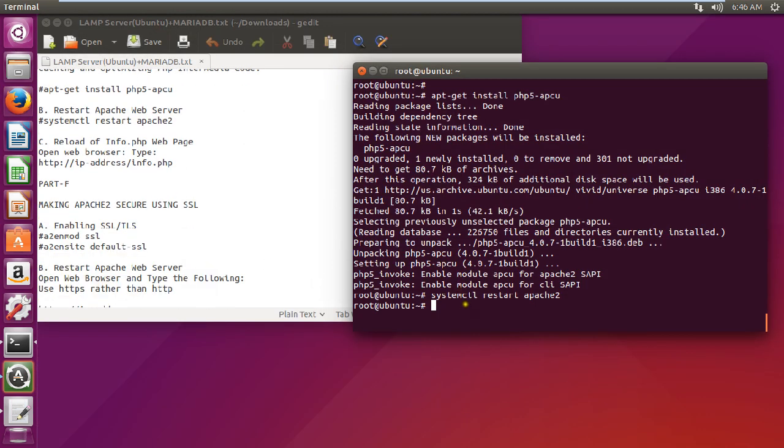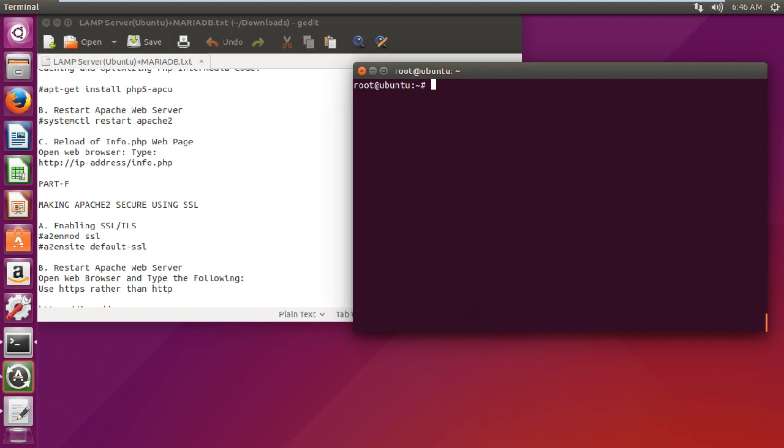Now let us make Apache secure. My next part, part F, is to secure Apache and make use of HTTPS rather than HTTP. For that we have to enable SSL, that is Secure Sockets Layer, because we know we have two protocols to browse the web, HTTP and HTTPS. HTTP stands for Hypertext Transfer Protocol, and all the packets are directed towards port number 80, and HTTPS is known as Hypertext Transfer Protocol Secure, and all the traffic is directed towards port number 443.